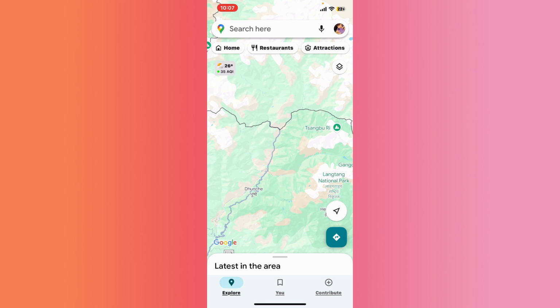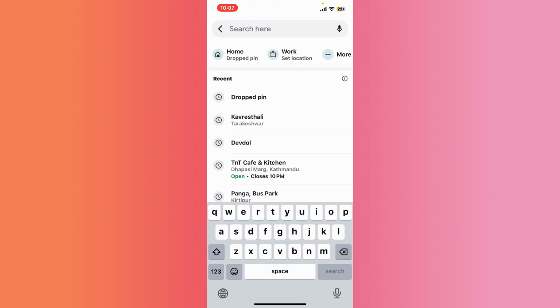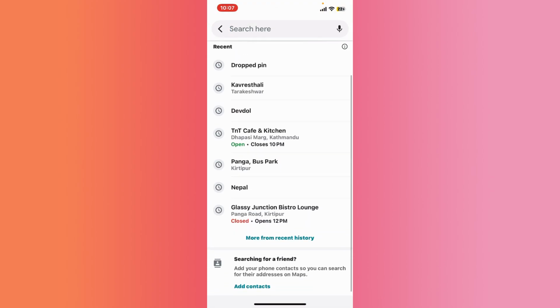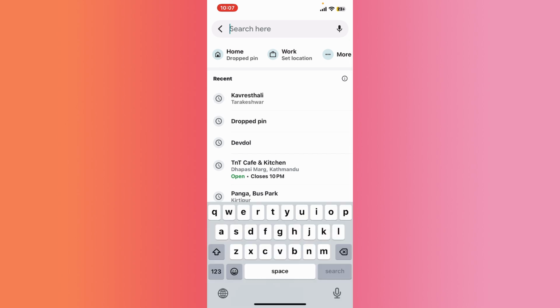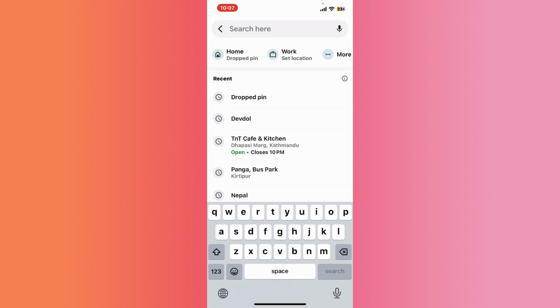Now, tap on the search bar at the top of the screen once you end up in the Explore page. A list of recent places and searches should appear on the screen right away. To delete the individual item, simply swipe left on the search and tap on the trash icon. And you will then be able to delete the recent search.